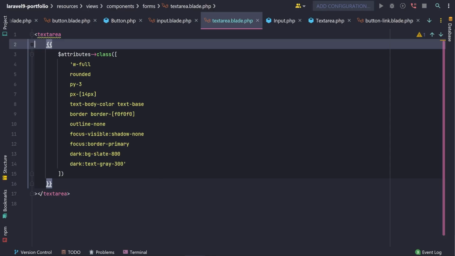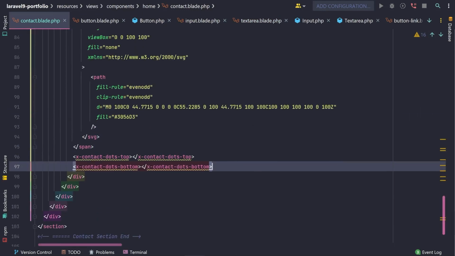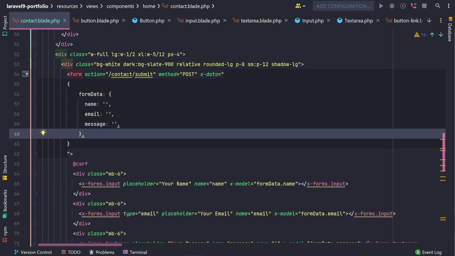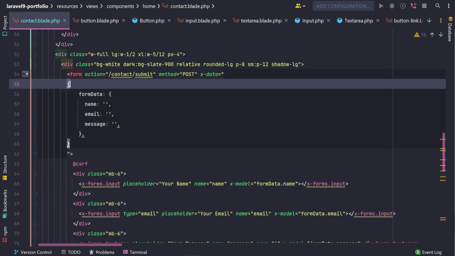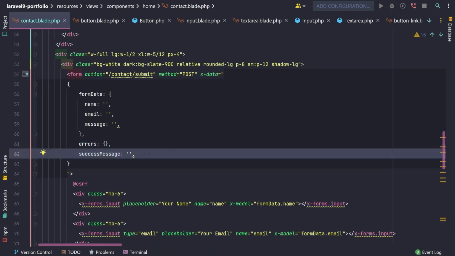Now let's go in the contact blade, and let's focus on a couple of other things. First of all, looking at the x-data on the form, we need to add right here two variables, errors and success message. So when there is an error on the form submission, like for example, email is not a valid email or name is required and user didn't provide that, we're going to put all that in the errors object. Success message will be displayed whenever user successfully submitted the form.